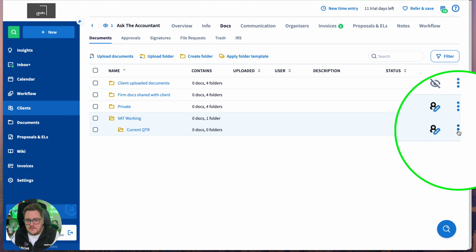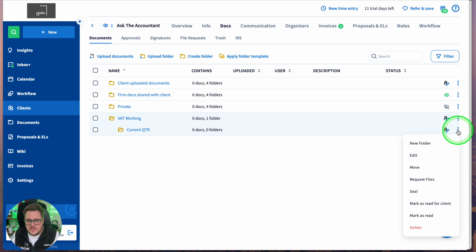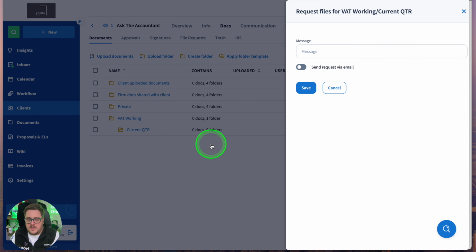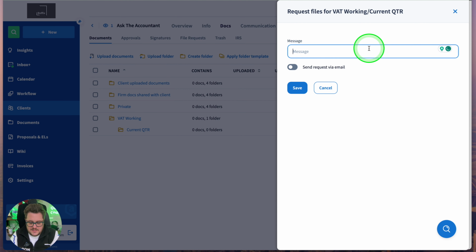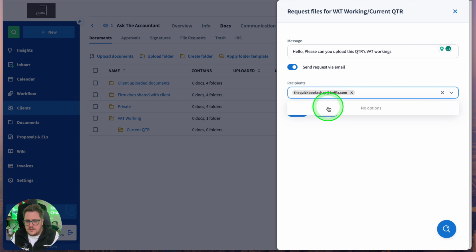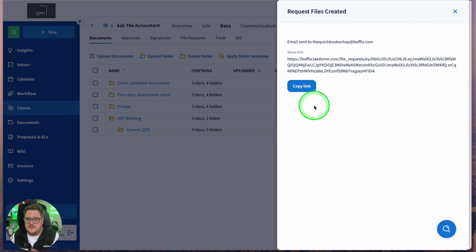Now what I can do over here is use these little three dots and I can say request files. And for me, this is a huge benefit because what I can say is, hello, please can you upload this quarter's VAT workings. I can send a request by email, or if I don't do that, it'll come up as a notification. But let's press save and get that done.